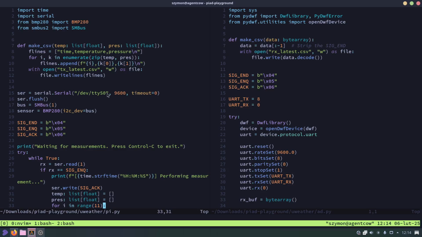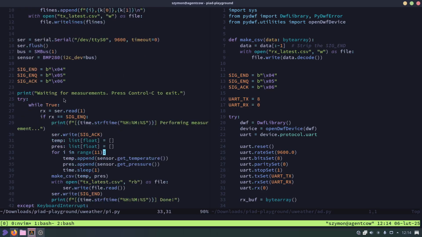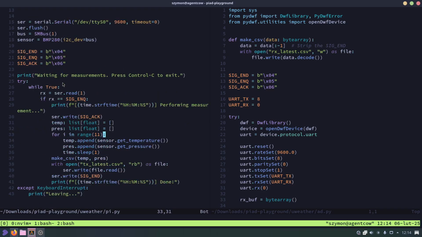Then again, I start the serial port. Then I start the I2C bus for the BMP sensor, and I initialize the sensor. And then I define the signals used. So this works basically in the same way as previously. But instead now I'm just receiving on the Raspberry Pi, and after receiving I send. So it's now not asynchronous, it's synchronous communication using UART.